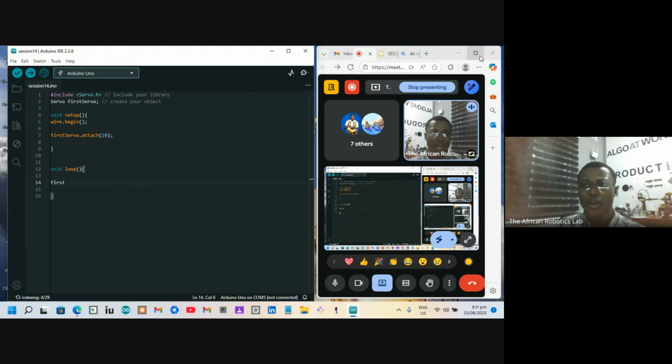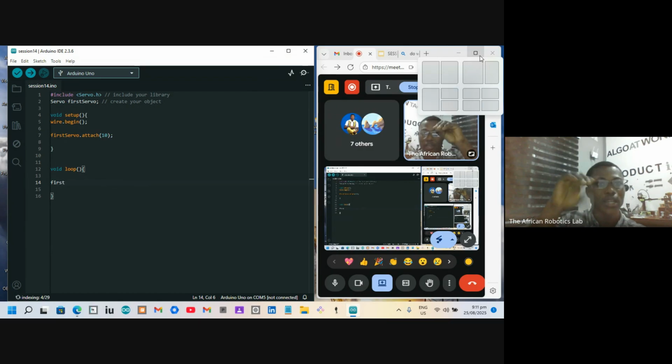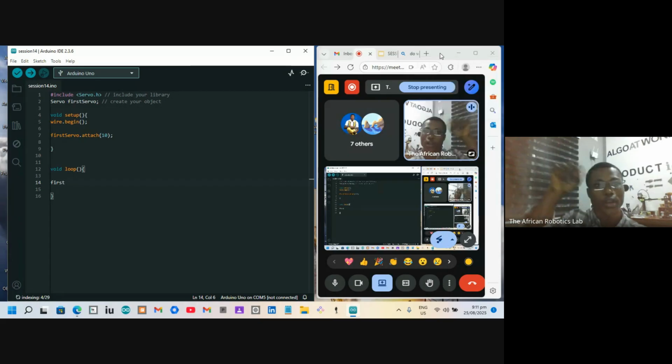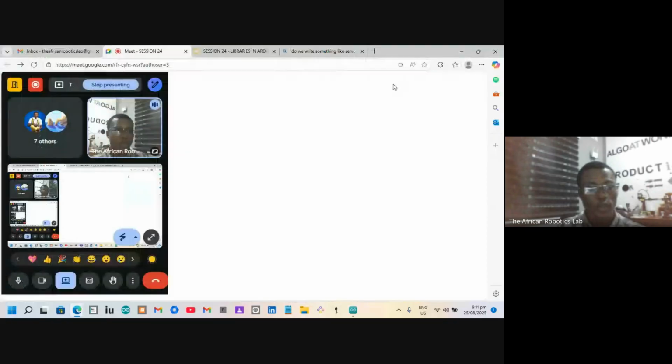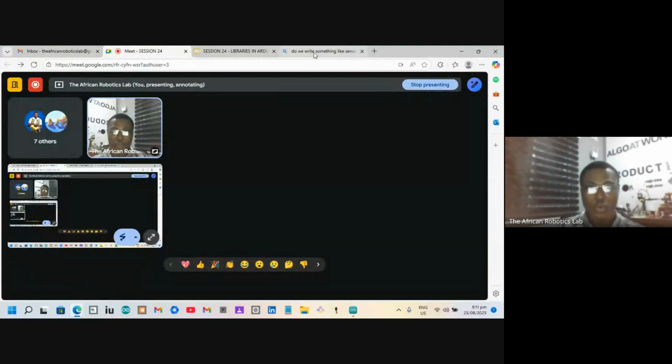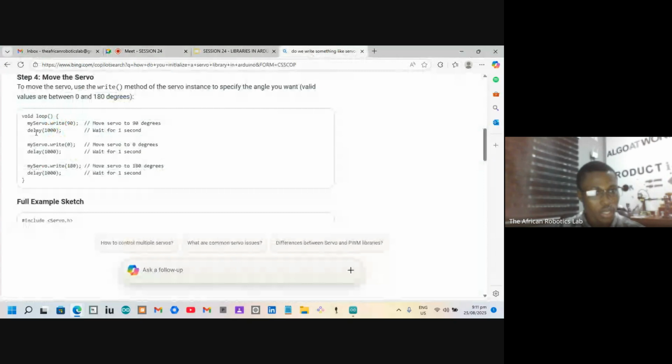So when you're working with a library, there are functions in the library. All you have to do is learn more about the library, and then you know the number of functions in the library, and how to use those functions. But for this particular servo, you can go into Copilot, and let's see how it's turning it. So Copilot is saying my servo.write 90 degrees, right? My servo.write 0 degrees. So it's the same way.